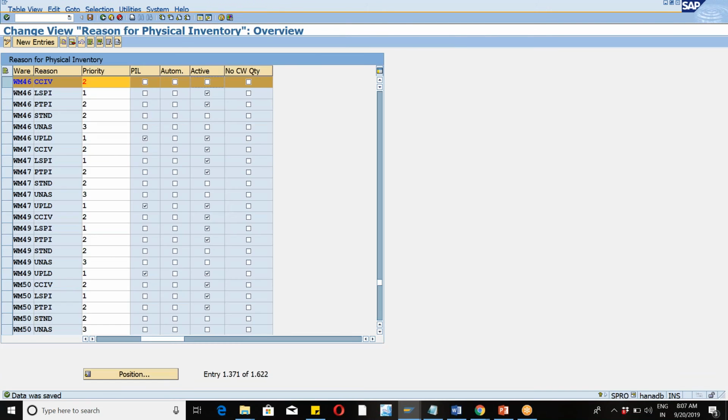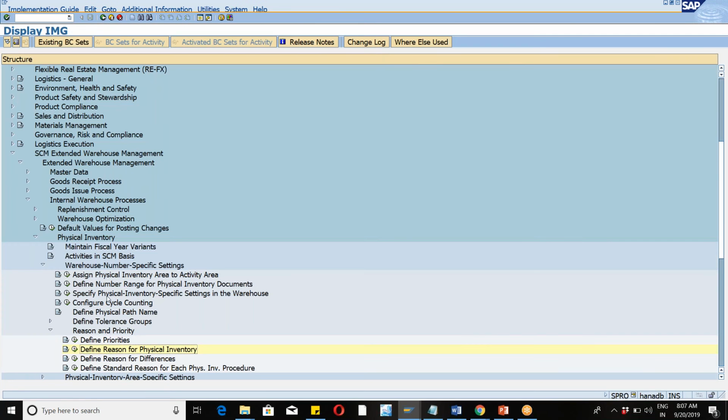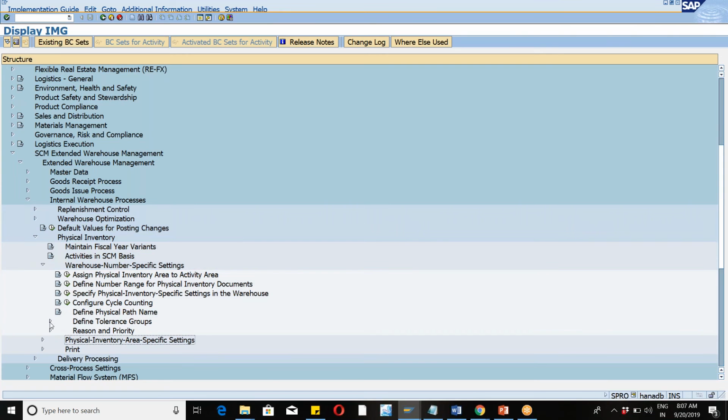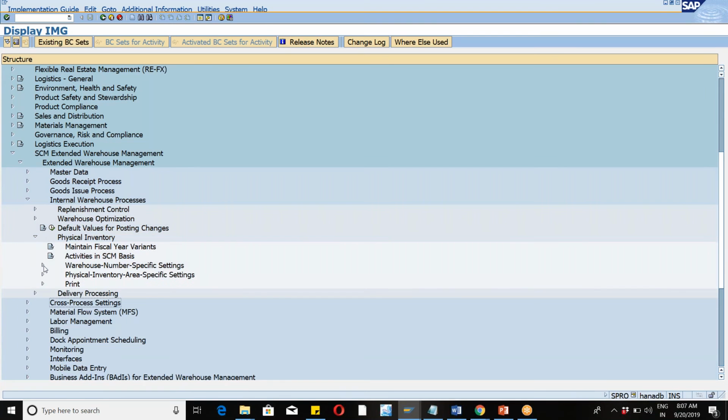However, we already defined the physical inventory area, right? Remember that in that particular physical inventory area, we have allowed the procedures. Do you remember that, guys? Yesterday when we were defining it, where is assign physical inventory area?